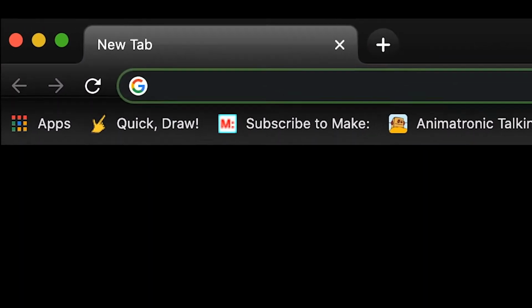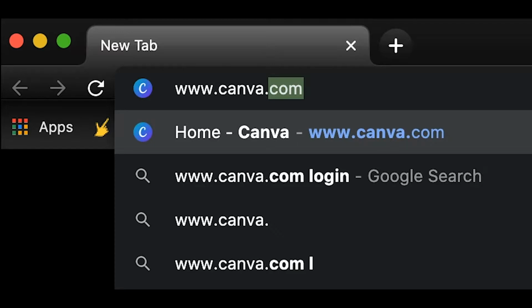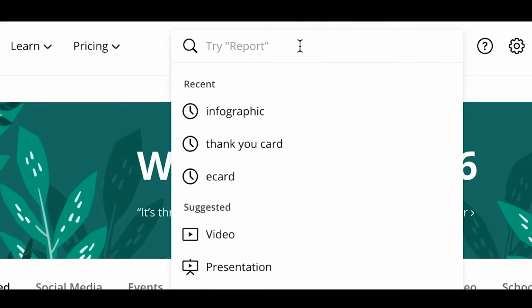Want to learn how to make an infographic using Canva? Keep watching. Log on to canva.com. There are a range of design templates to choose from. We are going to create an infographic.